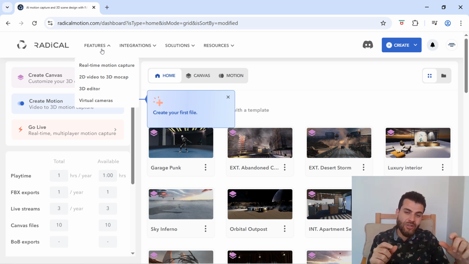Now, when I went to the documentation to read the guidelines or the ideal setup for a camera or for a performer, it was mentioned that you need to start recording your performance by standing in a T pose. I didn't do that.